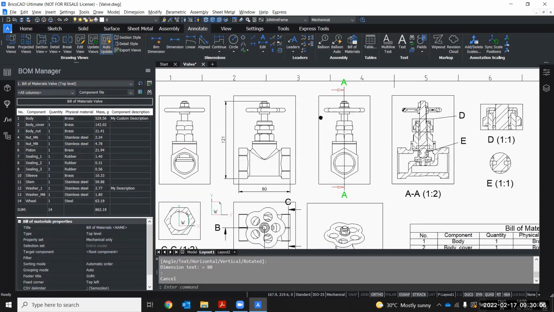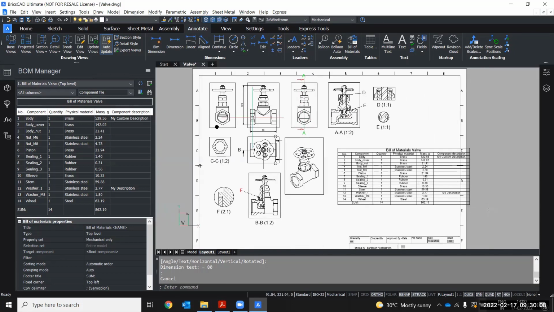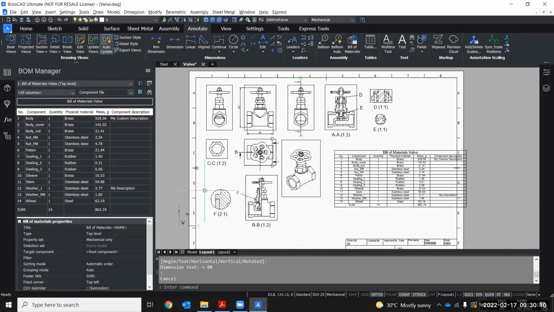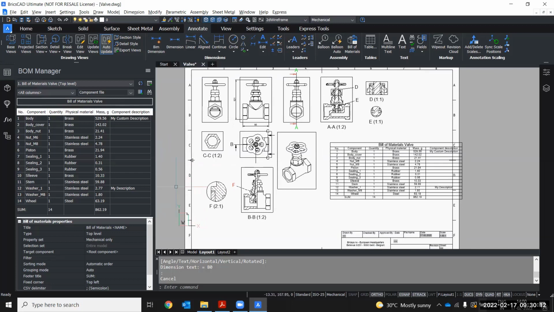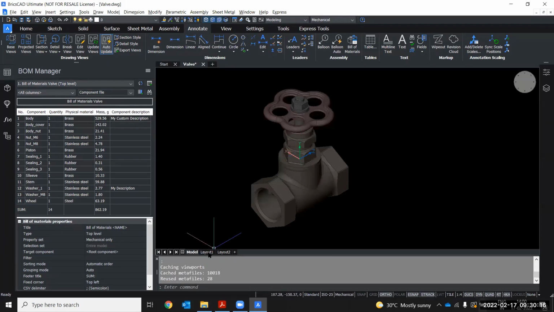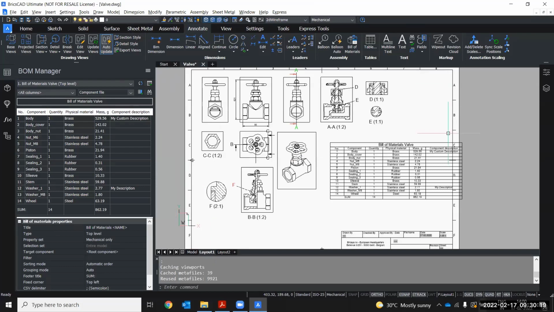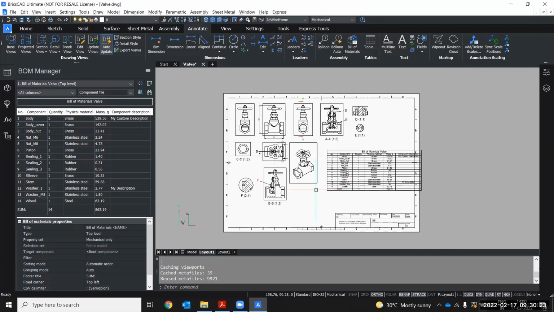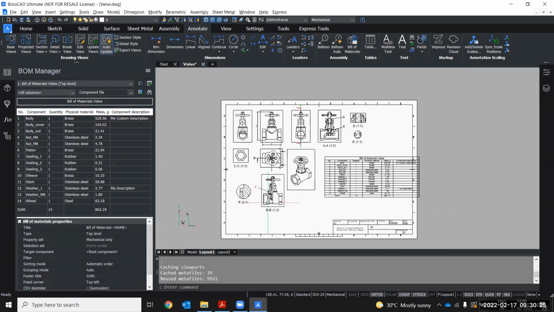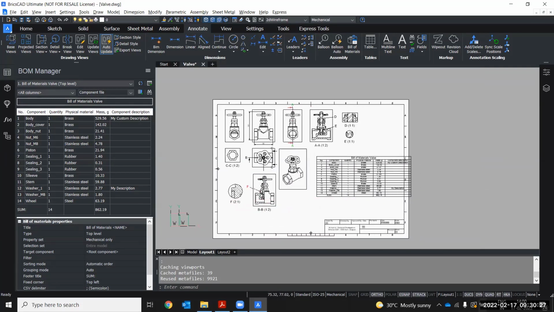So this is how we can generate detailed views inside BricsCAD Mechanical. And of course, as in the earlier exercise, we saw if we make changes to the assembly, the same would be reflected with the auto update inside the drawing views as well. Okay, so that completes this particular exercise, and we are ready to move to our breakout session, which would be there for another half an hour.